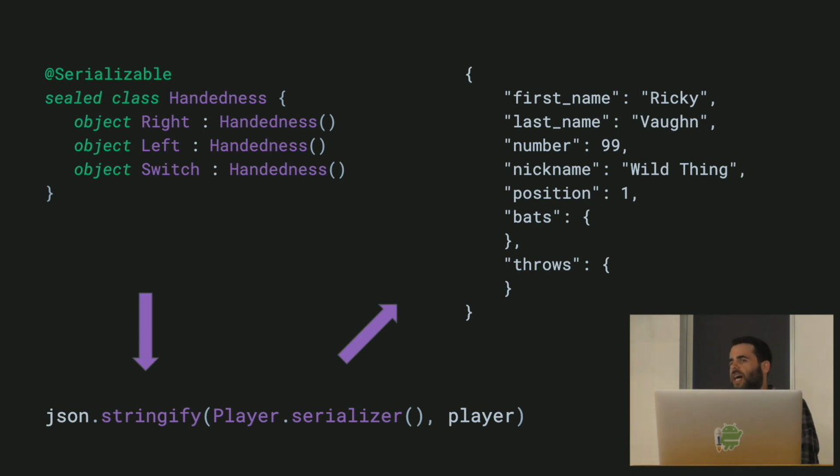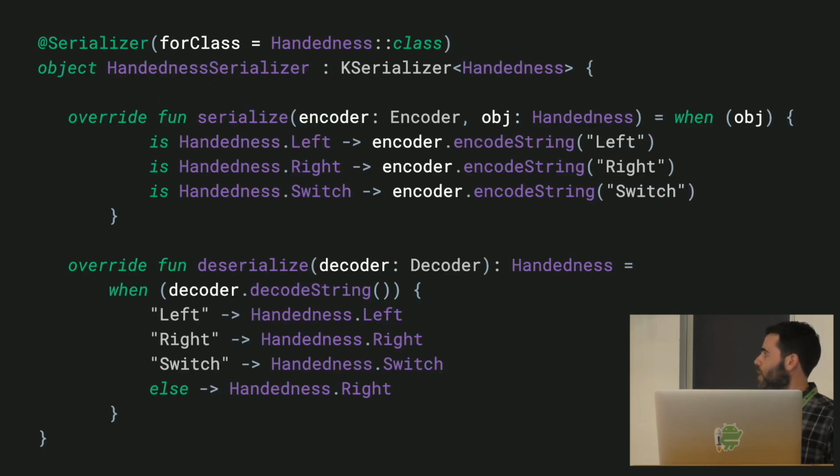This is because the Kotlin Serialization library, as of now, doesn't know how to serialize objects, which is kind of a pain. So we're like, okay, how do we fix this? Well, we just create a custom serializer. In this case, we can basically say, for each value of handedness, we're going to encode it into a string. And then when we're coming back, we're going to do the opposite, go from a string into the object.